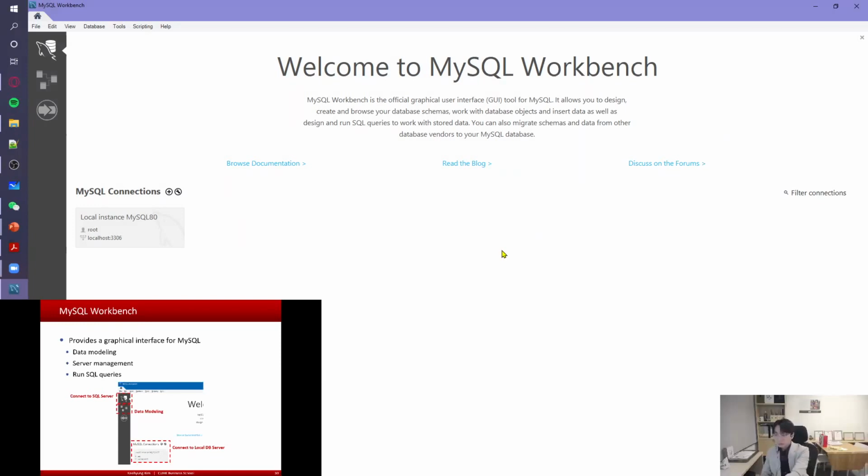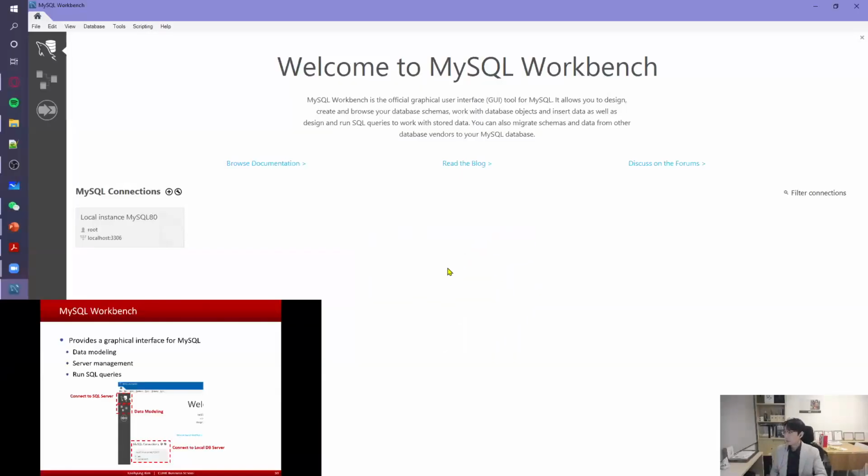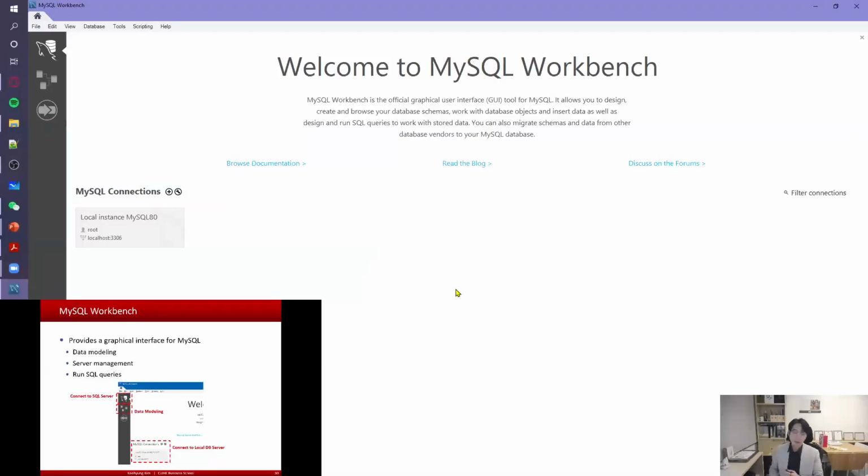Okay, so also let me test this thing. Can you tell me whether you can see the white circle here? If you see the white circle, can you type? Okay, so you can see. So it works correctly.